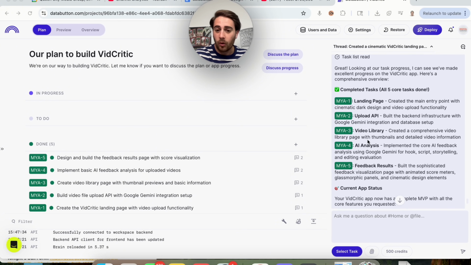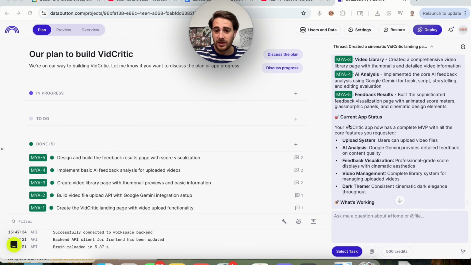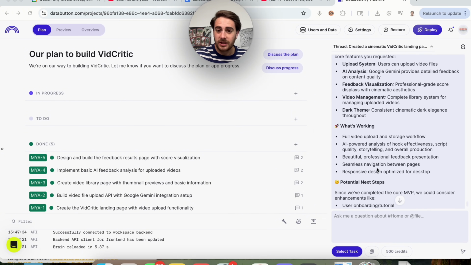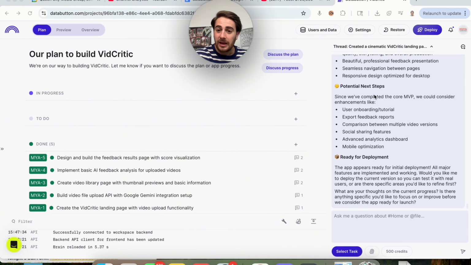It notes that all 5 of the things are done. It gives us the current status, and then it also tells us exactly what can be done here, what's working, and a few potential next steps. And it says that this is ready for deployment now. So what are we going to do? Let's actually test this out.